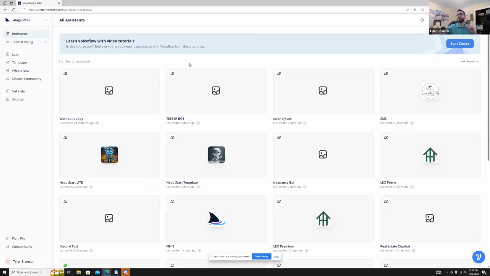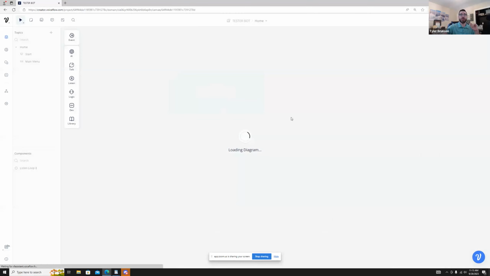Like Kim said, on the templates page, there are two options. There is the Head Start Lite bot and the Head Start template. The Lite version is the free version. The template has a couple more of the complicated, more robust features built into it. So if you want to follow along, we're going to be working inside of the Head Start Lite bot today. But I did want to briefly touch on this little system here.